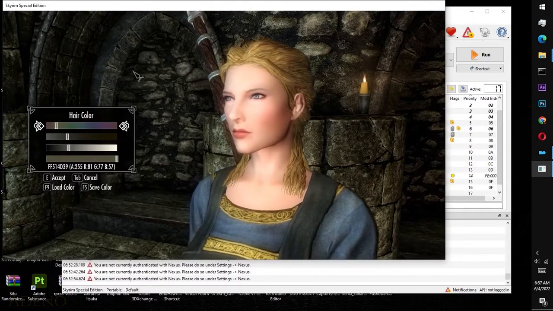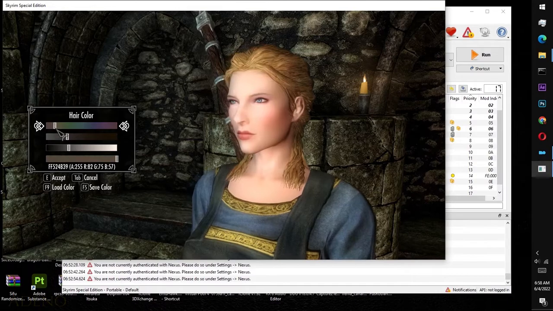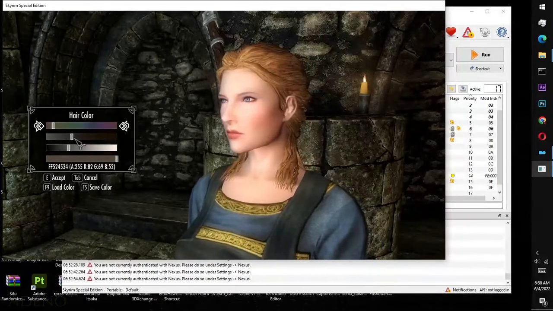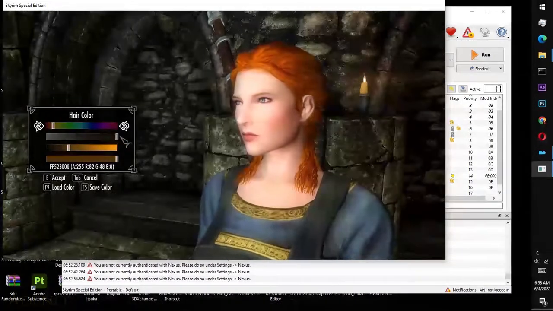I want a redhead. Let's change her hair color. The controls can be found on the lower left area of the screen if you are wondering.